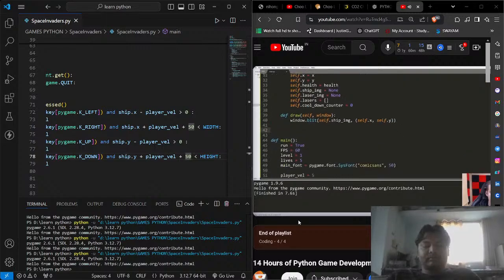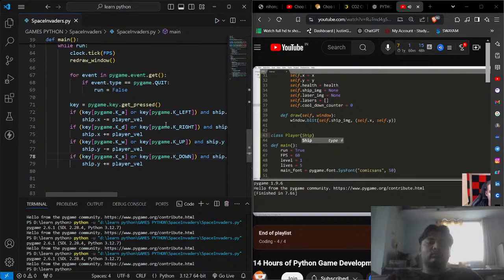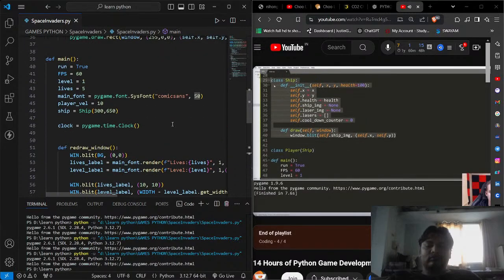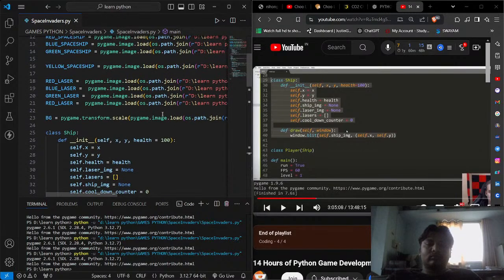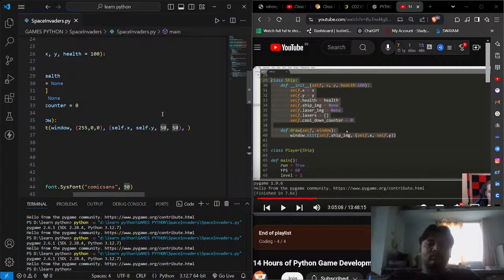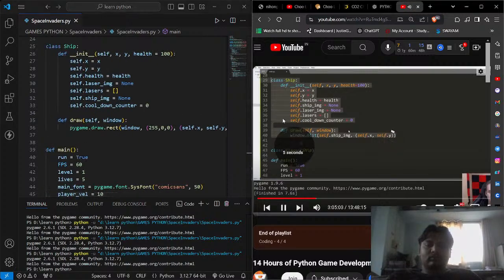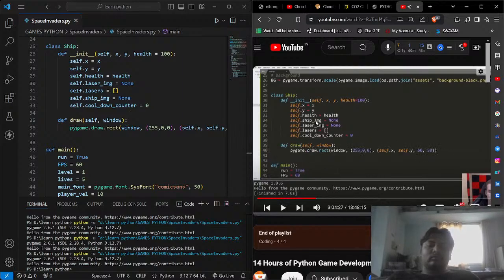Okay, so we'll do that, and now I'm going to define a new class. I'm going to call this Player. Now the Player is going to inherit from Ship, which means that it's going to take this initialization and take it into the Player class, like that.